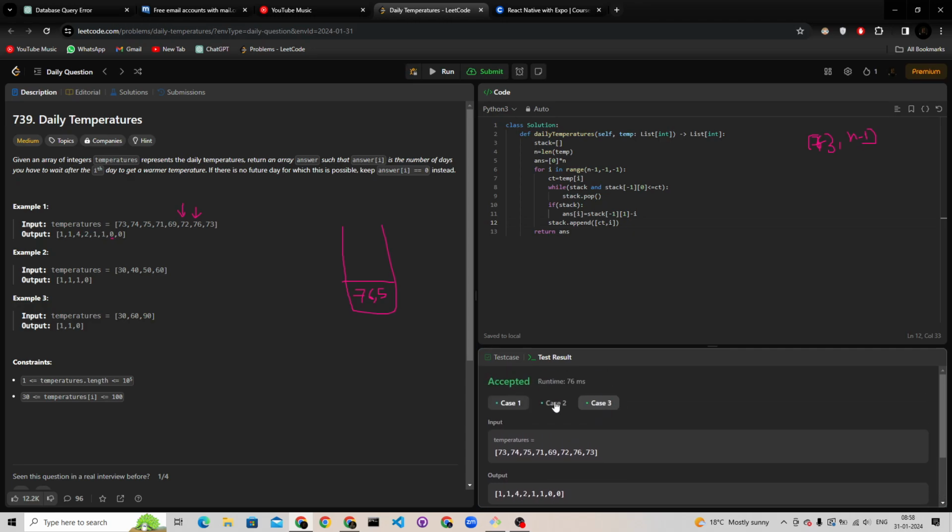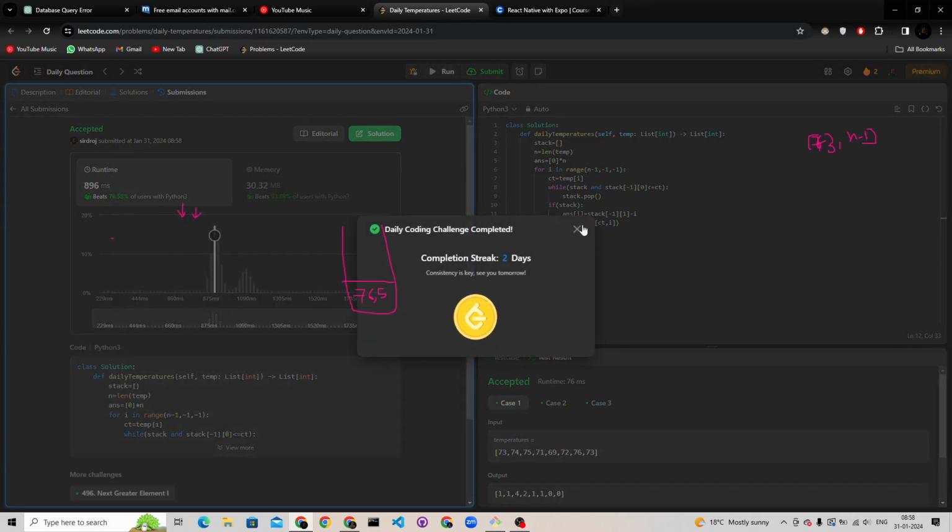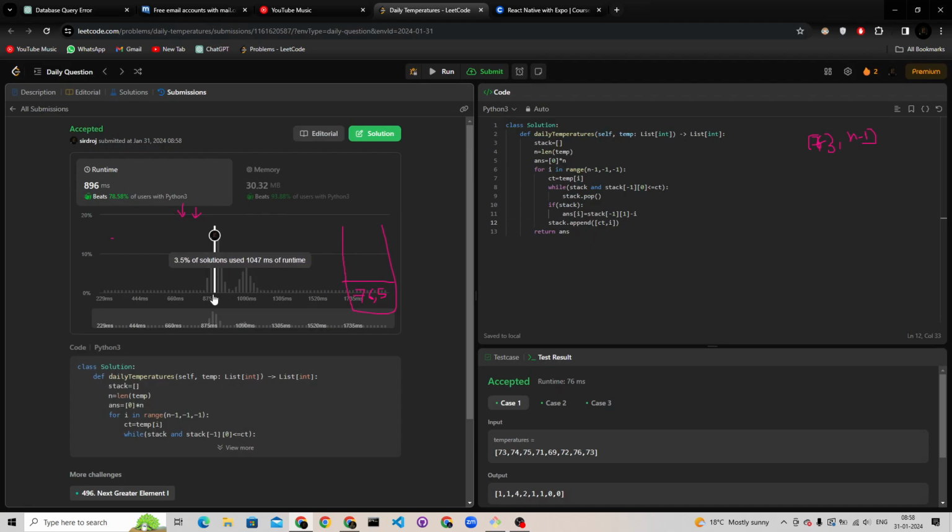So yeah, it's working properly for these 3 test cases. Let's try to submit it now. We have a successful submission, but we are not the fastest here, but we still managed to submit it successfully. Well, I have to do some research to get to the top.